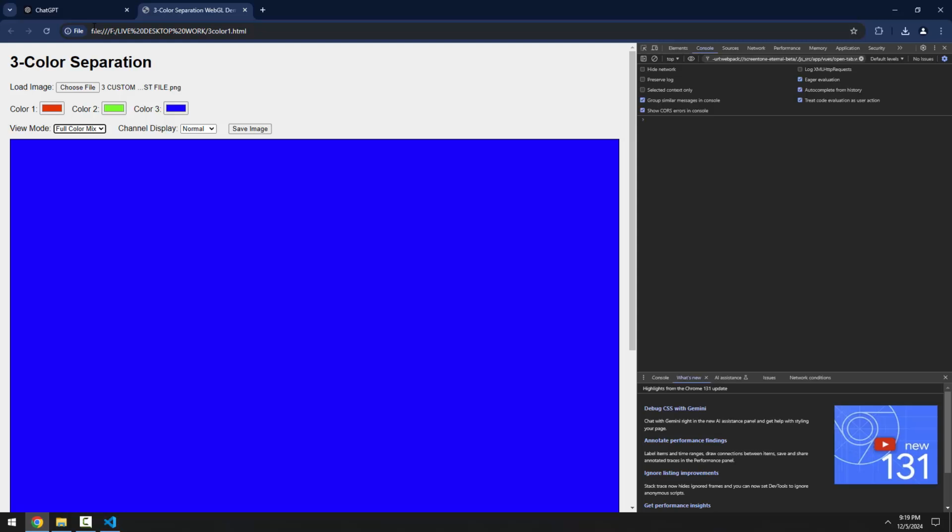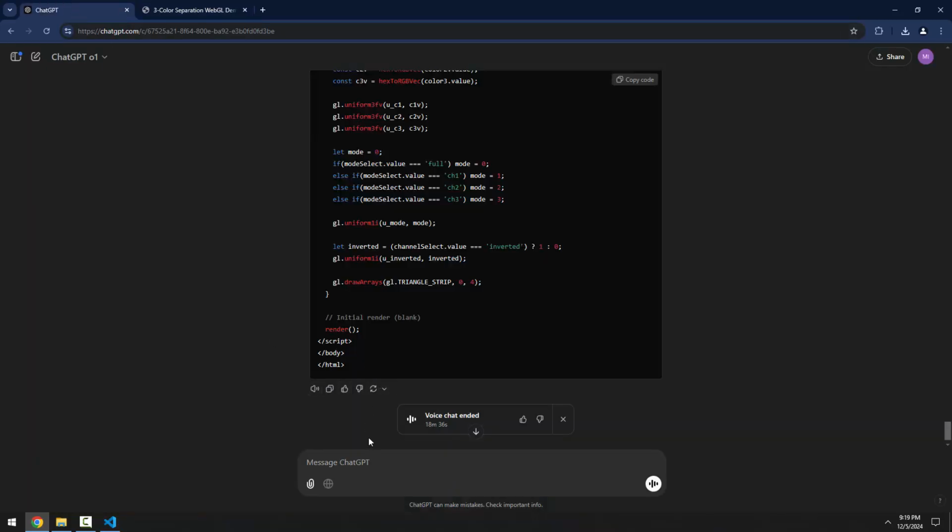Let's just tell it that we only get a blank image. We only get a black or blank image. The canvas shows blue only. Do you know what went wrong?